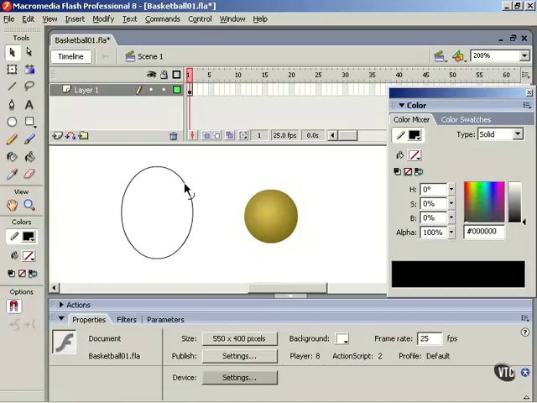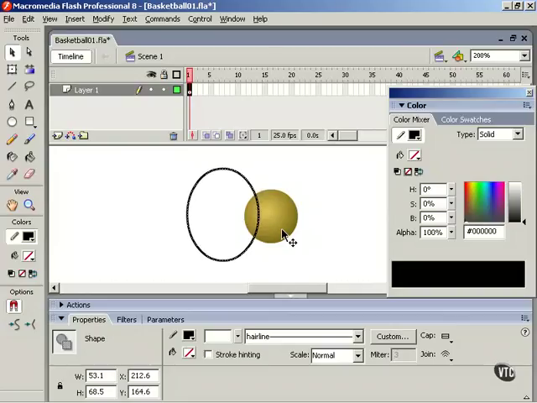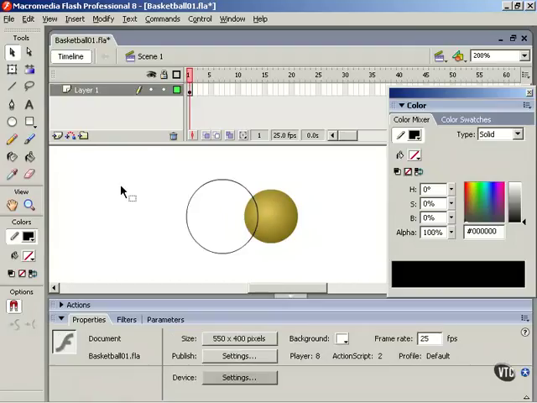Now grab the selection tool, double click this oval, and we can drag it around. Drag it over your basketball shape, and then use the arrow keys on the keyboard to nudge it into place. If it's not exactly the right size, you can go down to the Properties panel and change the width and the height of it. Bring that over here, and then click an empty area of the stage to deselect.